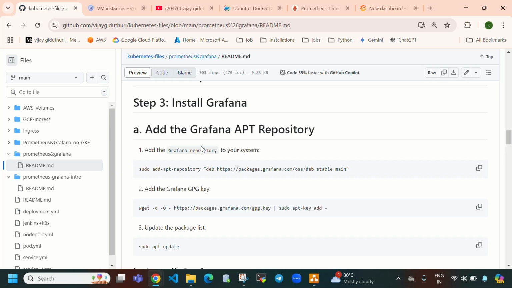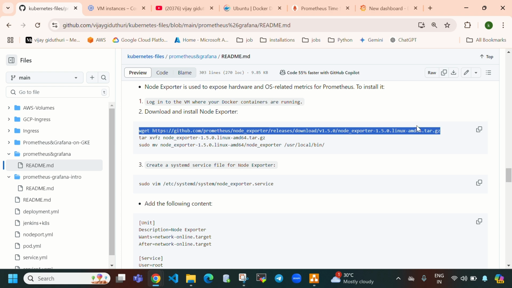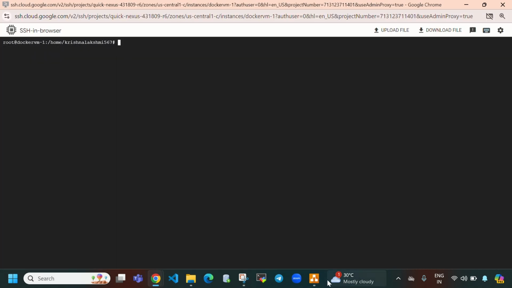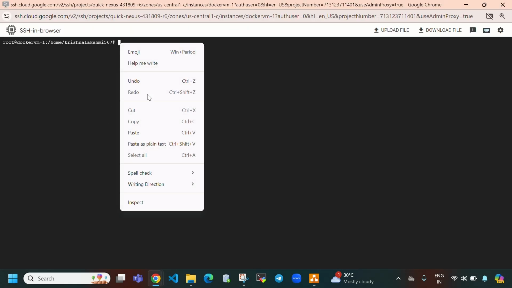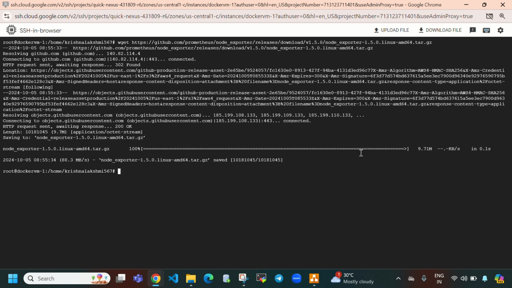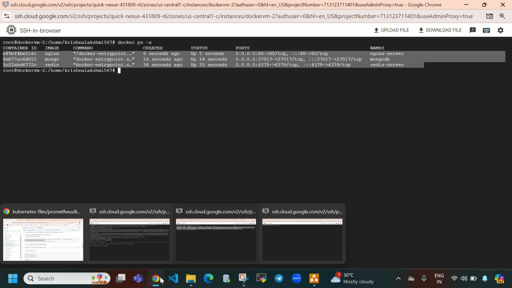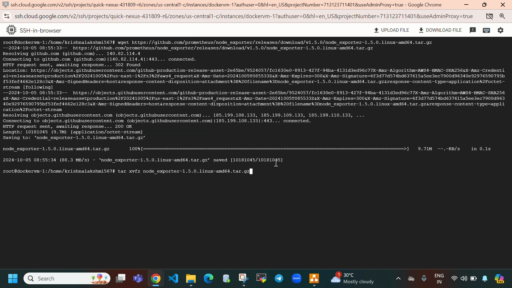So now I will go to this documentation once again. Here you can see this is the command to get the node exporter repository. I will come to virtual machine 1. This is the Docker virtual machine 1. In these two virtual machines, we are going to install Node Exporter and cAdvisor. So I'll paste it here, and again I'll extract this by using this command. Sorry, this is virtual machine 2 and this is virtual machine 1. First let's set up virtual machine 1 and later virtual machine 2.